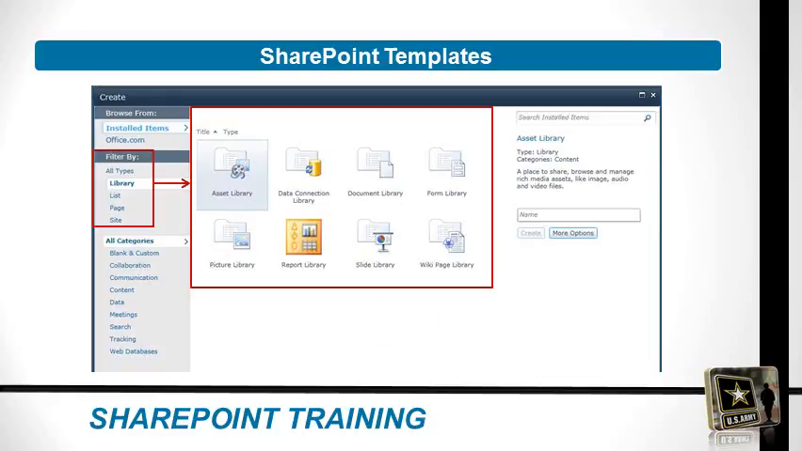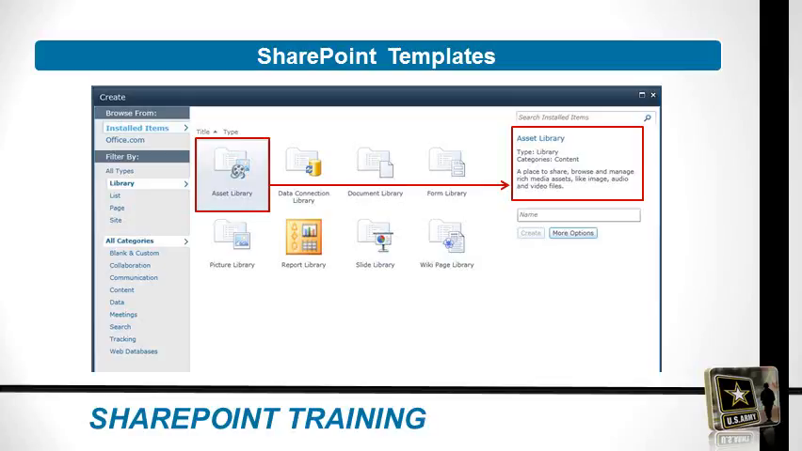To view templates by category, under Filter By, select either Library, List, Page, or Site, and only templates for that item will appear. In this example, we've selected the Library link. You can see that there are 8 library templates. To determine which template to use, click on a template and a description of it appears on the right. You can see that the Asset Library is intended to share, browse, and manage rich media assets like images, audio, and video files. These descriptions will help you determine the template that best serves your purpose.